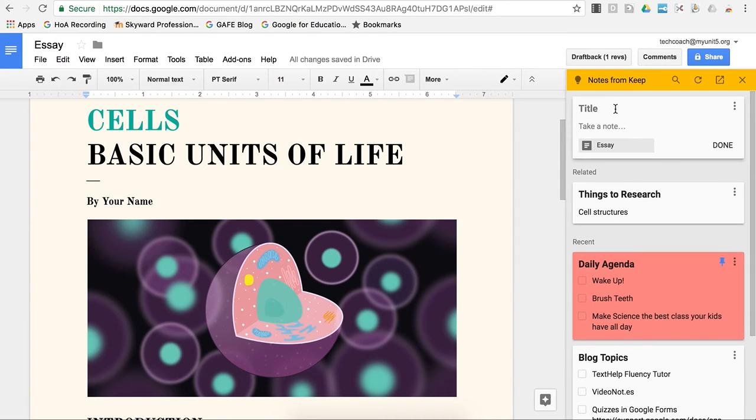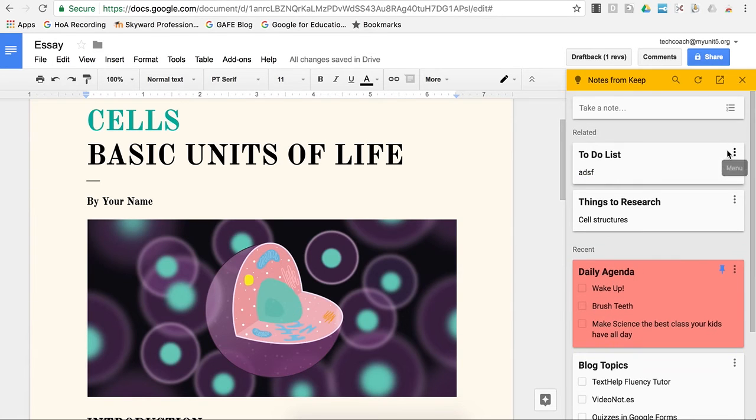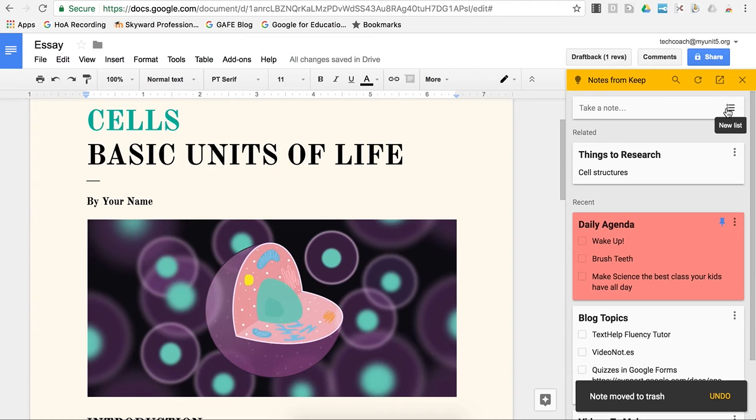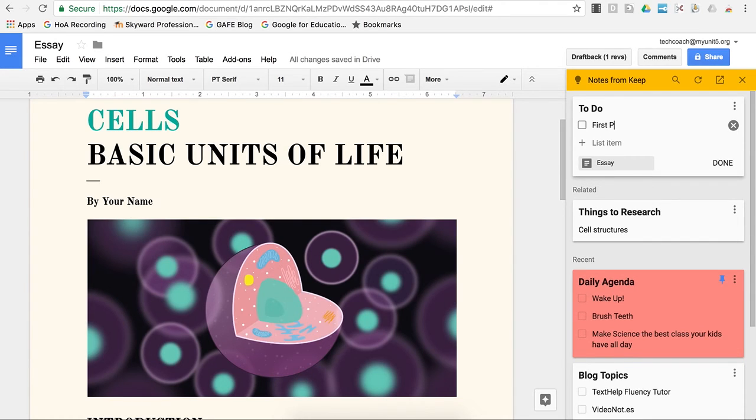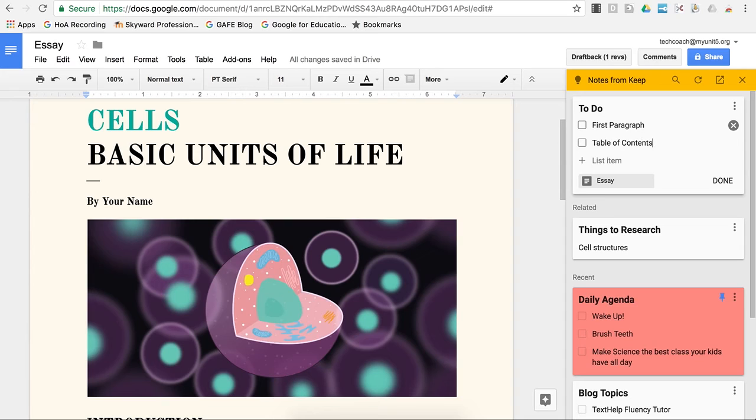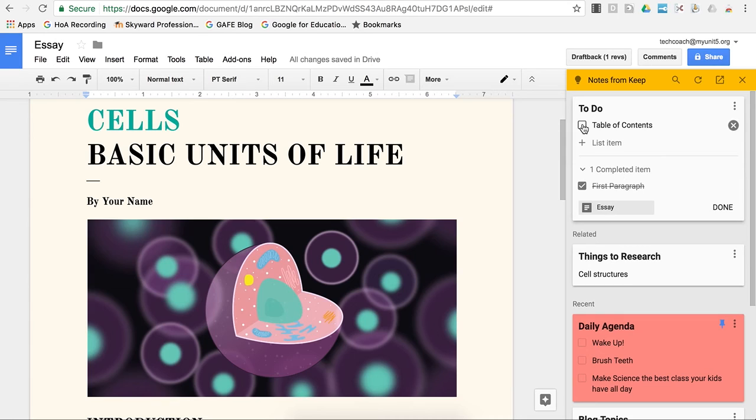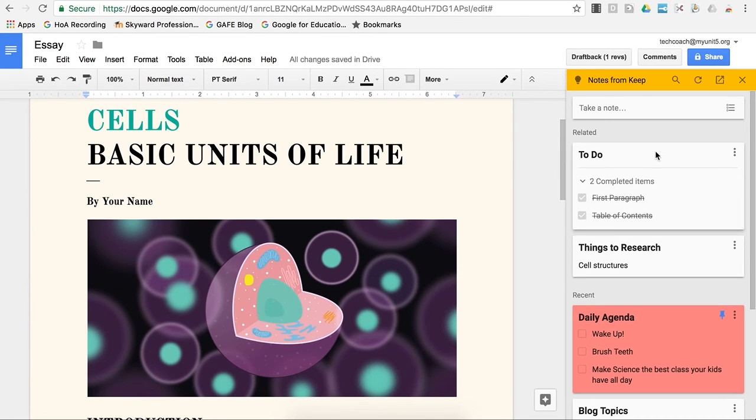Another idea that you have here is we could take a note and we could say that this is going to be a to-do list. Let me delete that little one there. Okay, so I'm going to click on that new list button first. And then I can call this to-do. Now I have a set of checkboxes that I can go through, and I could say I need to first do my first paragraph, and then my next item here is going to be a table of contents. And you can set up this clickable list of things that I need to do as I continue to work through my document, right? And then once you check them off, it'll show them listed down here under completed items, right?